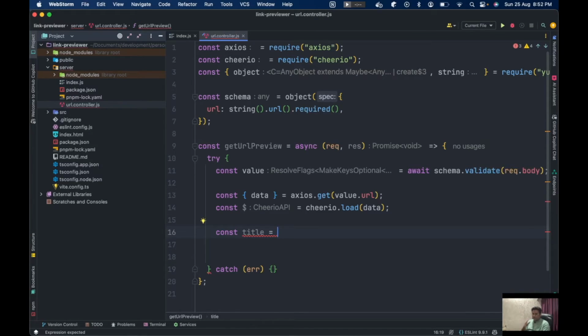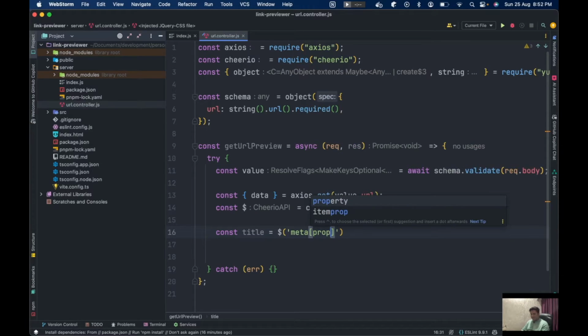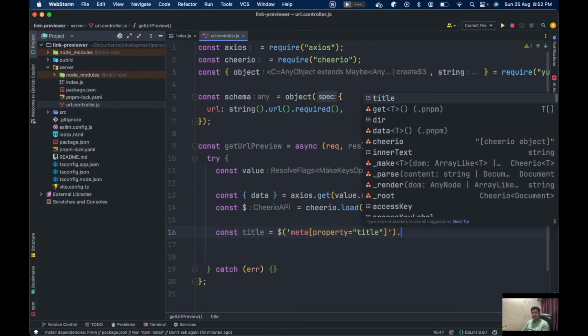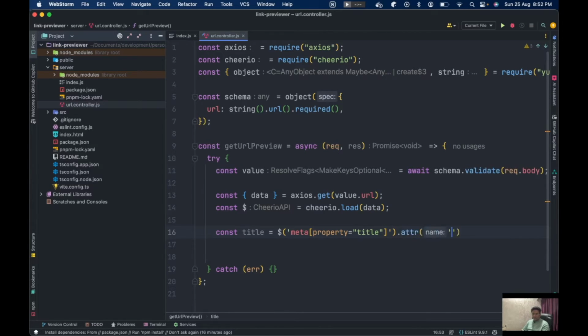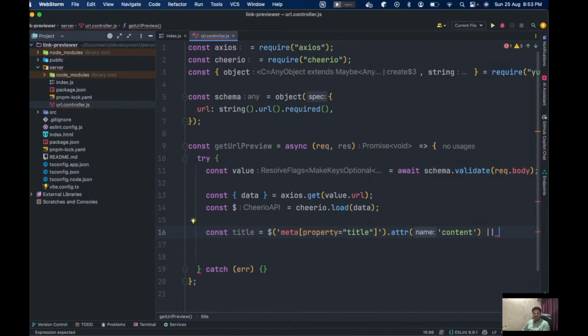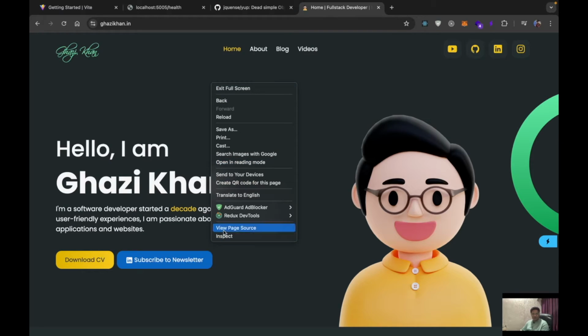So we will first extract the HTML, and for that we have to check the meta tag if we have property of title. We cannot use two single quotes. Title, if it has, then it should return the attribute of the content. So if you see any HTML, let's open one HTML.